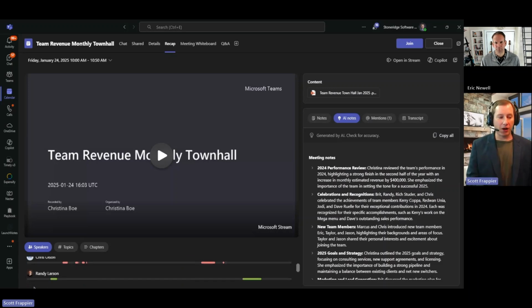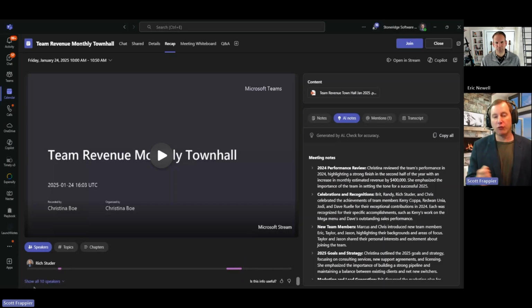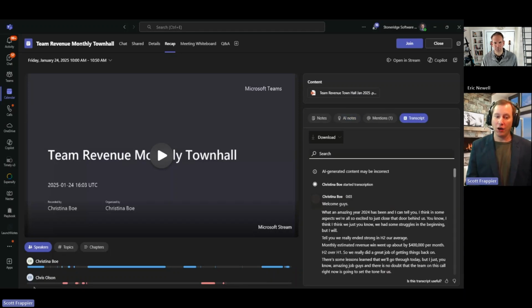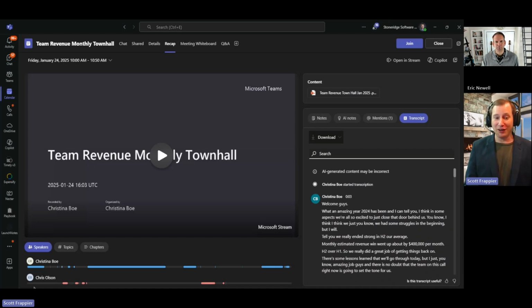You can see at the bottom here that I can see where each person was talking for their section inside of the town hall. We have, for example, the content in the top right as well as the transcript data that's inside of here that you can access, download, and then interact with, obviously.